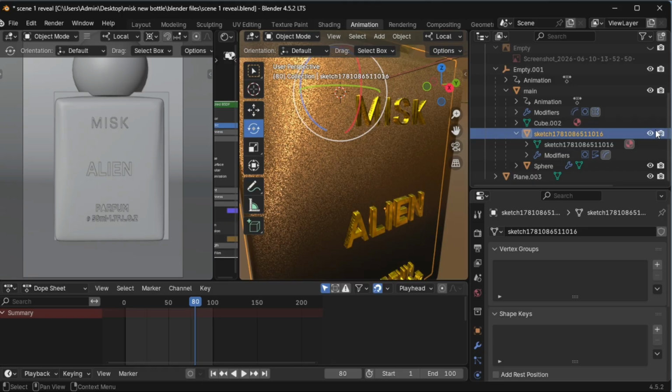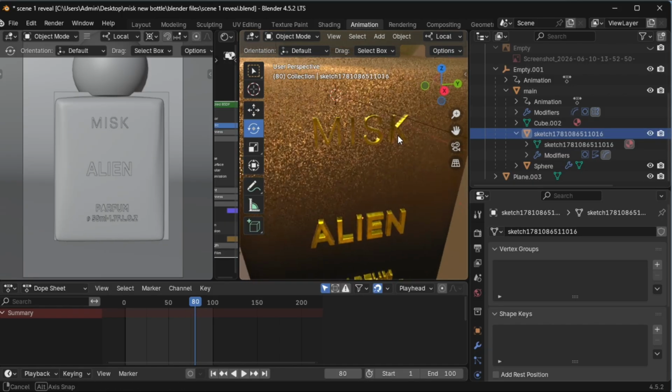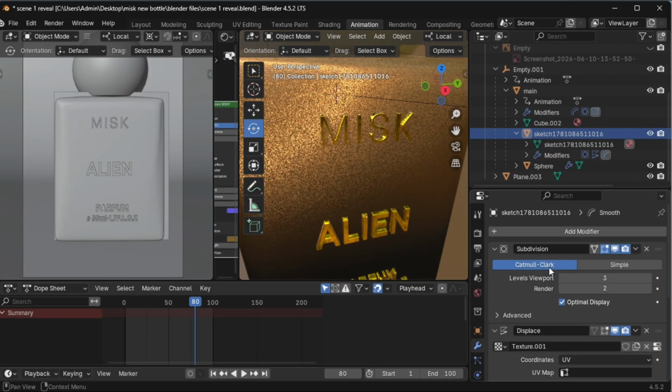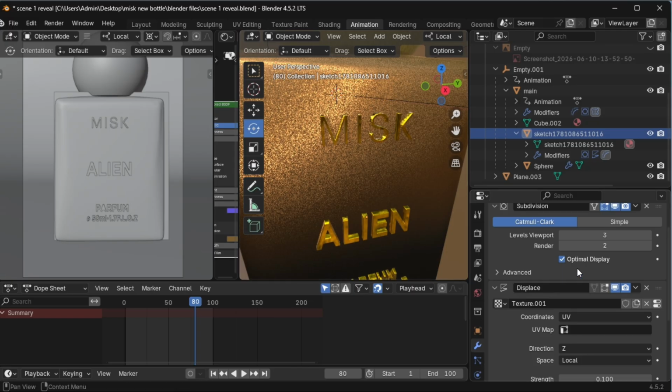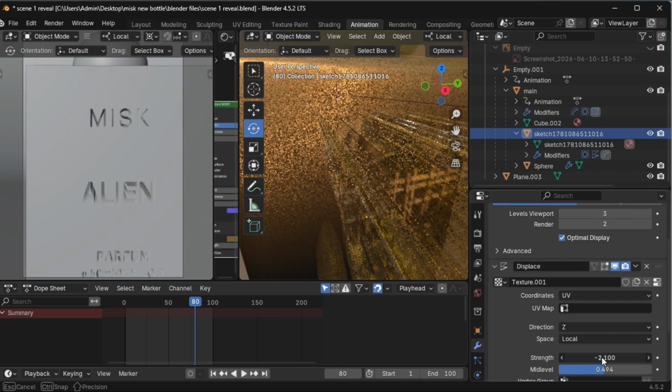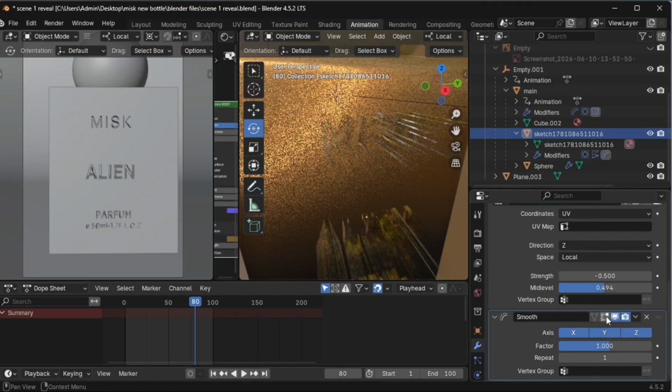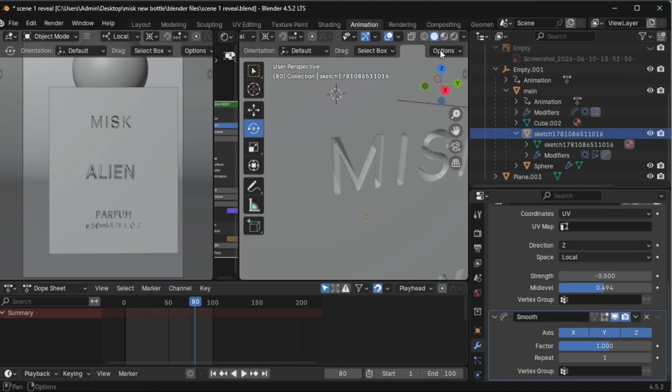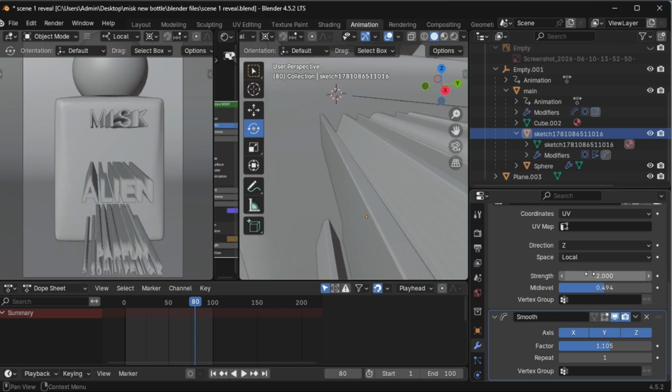In the modifiers I have used a displacement modifier to get this effect. If I increase and decrease the strength of this, you will be able to see the effect. So basically what it does is it creates this kind of effect for the logo.